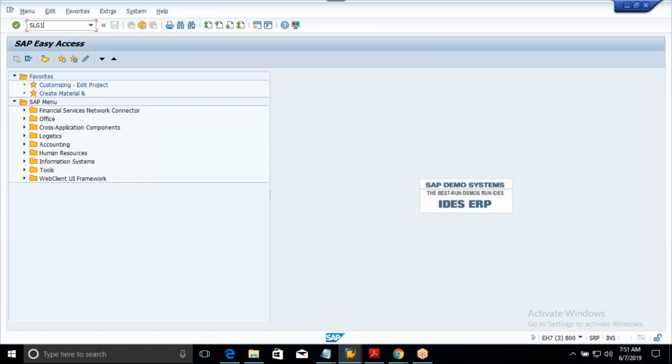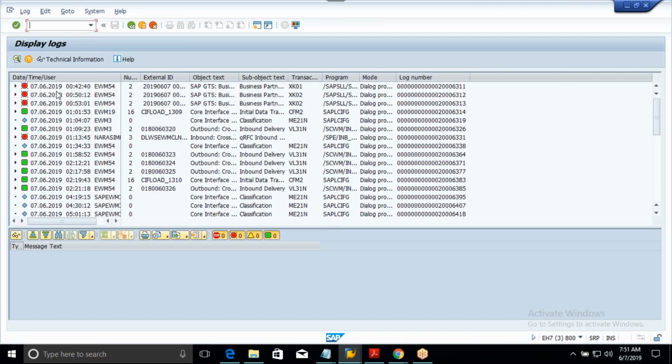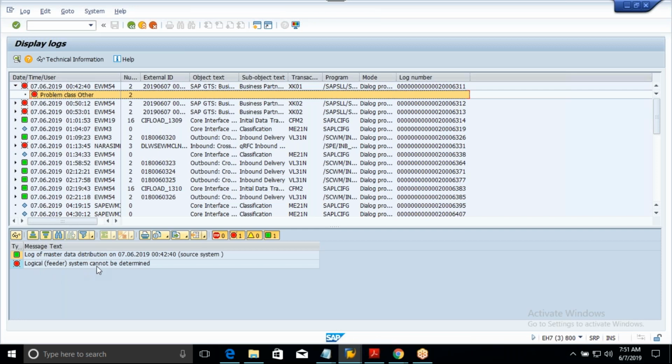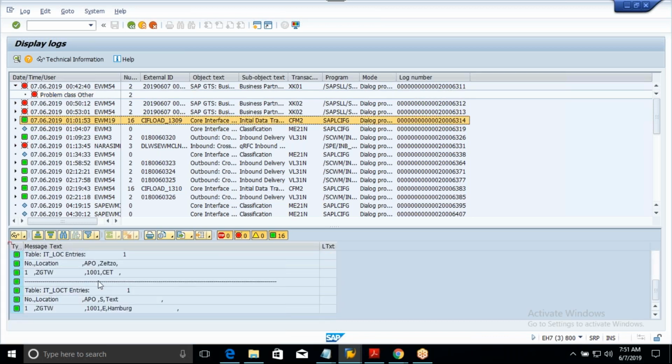the SLG1 transaction code, enter it. Say object, sub object, external ID, everything is there. I am using all stars for today's. Execute it. Here, some are red symbols, some are green symbols. If we see an error, it says logical system cannot be determined. If we see a green symbol, that is processed successfully. This is in the ECC system.